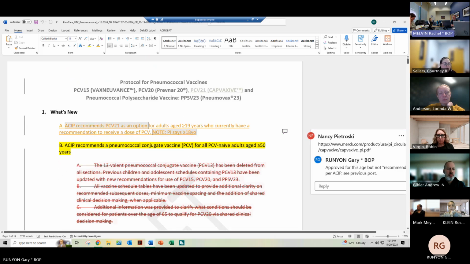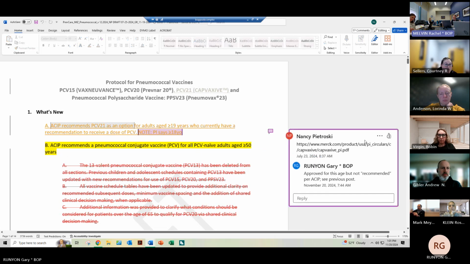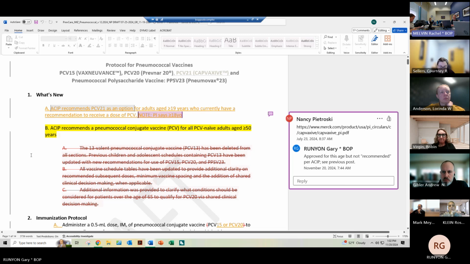We appreciate the feedback on any future instance where there's such a disparity, and we're considering what we can do to bridge that, to give you more time to review it as well. So here we have two overarching and pretty substantive changes. We have a new vaccine, I believe approved in June of this year, 2024, the Capvaxive. For the package insert or prescribing information, it's approved for 18 and up. But in terms of the ACIP recommendations, we have that listed for 19 and up who currently have a recommendation to receive a dose of PCV. So that's what we've included in A under what's new, and then under B in what's new.